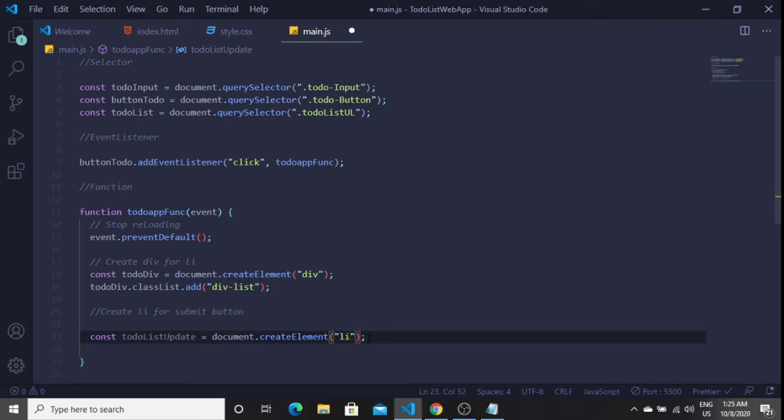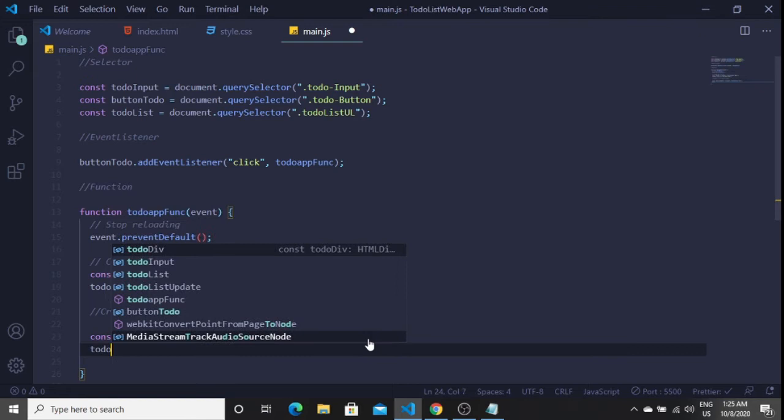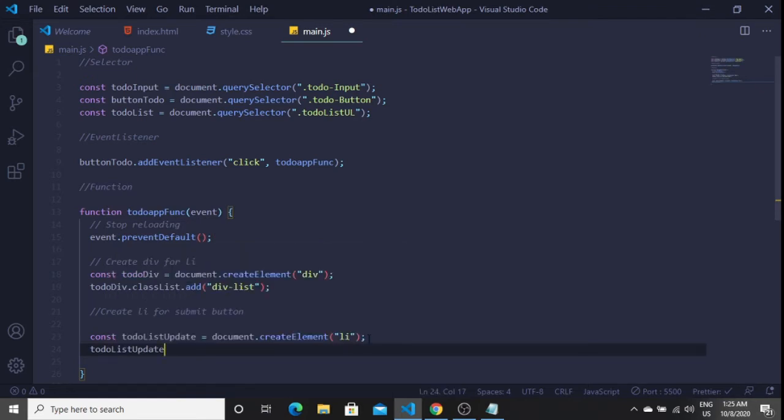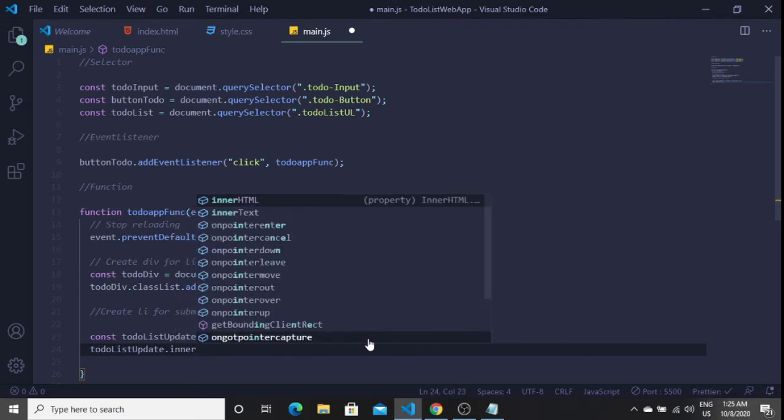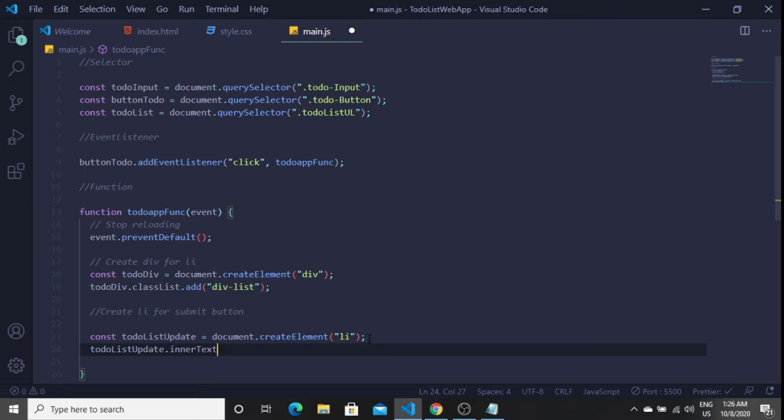So instead of div, we change it to li, and now we use the constant name we just made. We use the innerText, and all these functions, if you don't know what they do, you can always Google them. This is just for it to appear. This is basically saying that this constant should show this inner text that we're going to get from our to-do inputs. And what is our to-do input?